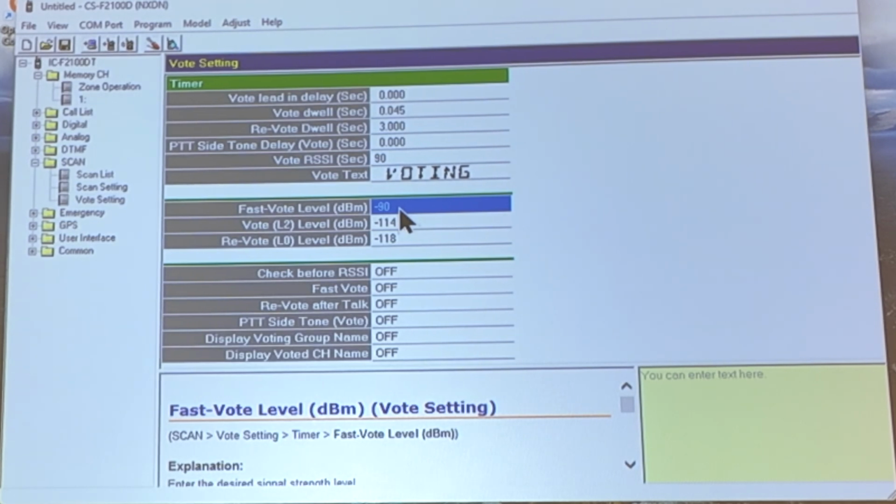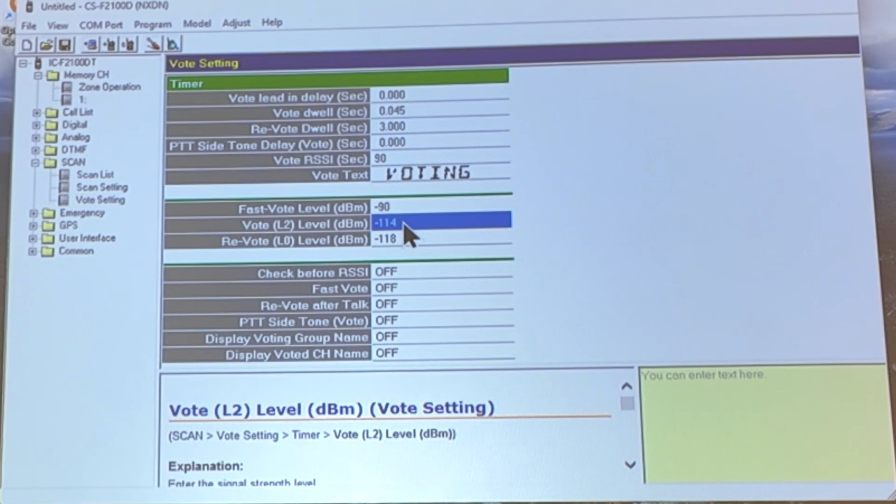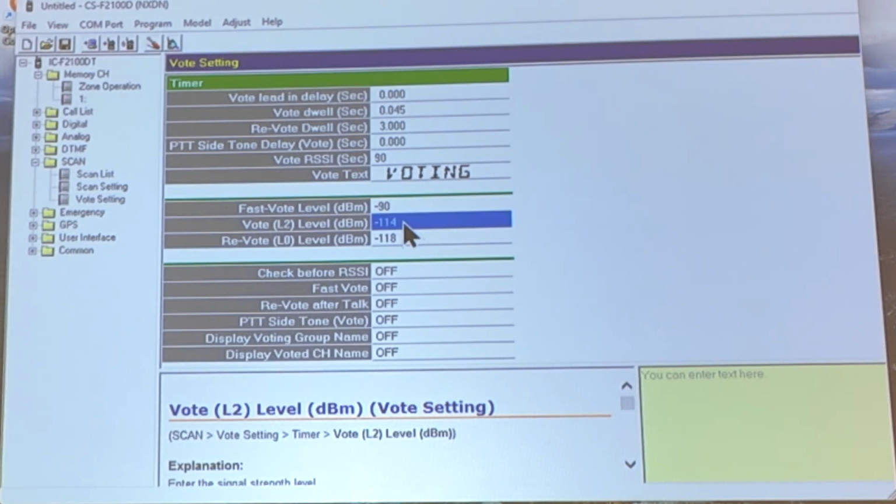The vote 2 by default is minus 114. Now, if these were analog, minus 114 is mostly noise. By that time, you're basically out of the footprint or the effective footprint of just about every analog repeater. In NXDN, if you recall, NXDN decodes down to at least minus 116, and I've actually seen NXDN signals as low as minus 120 decode just fine. Just depends upon where you are.